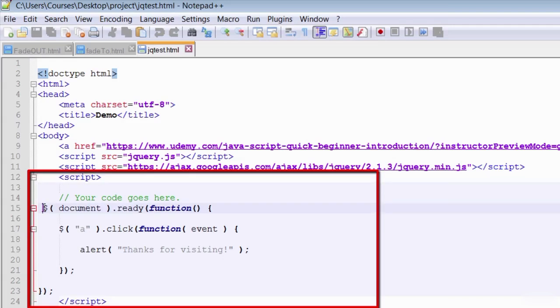The first line of code here is a document.ready function. This is very important. You find this line of code in most jQuery code. What this does is it's an event handler function. It listens for the web page to make sure the web page has loaded correctly before this code will execute. That's the main purpose of the document.ready function.